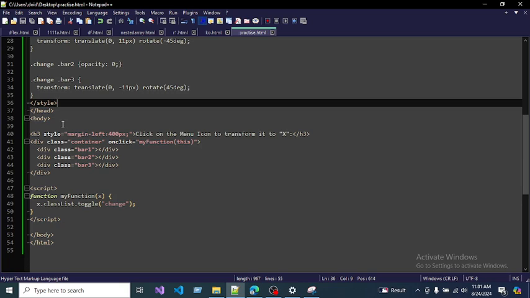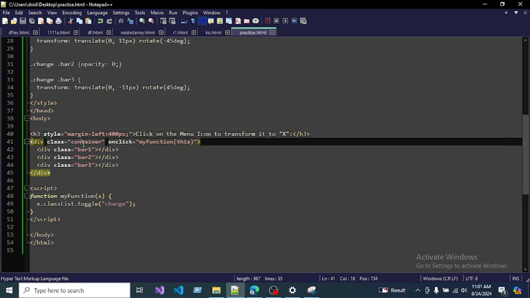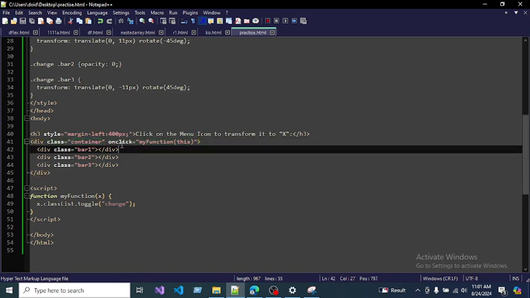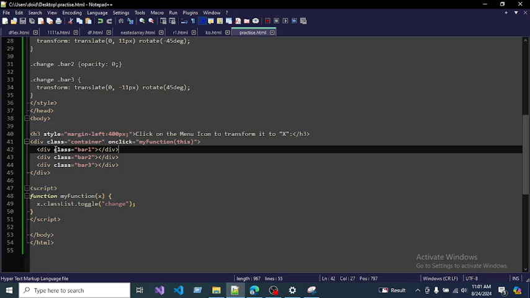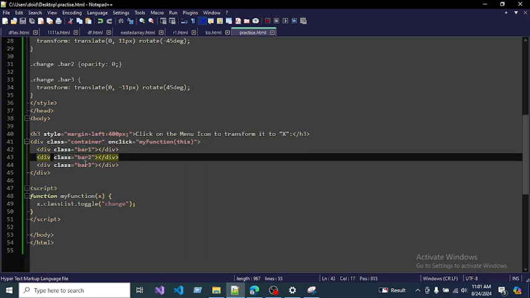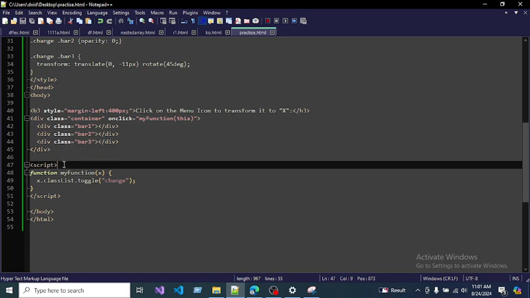Now I have declared a header. Okay, then I have declared a class name container and I have used a function, my function. Okay, on click there are three bars, bar 1, bar 2 and bar 3. Okay, now this is for the JavaScript function.